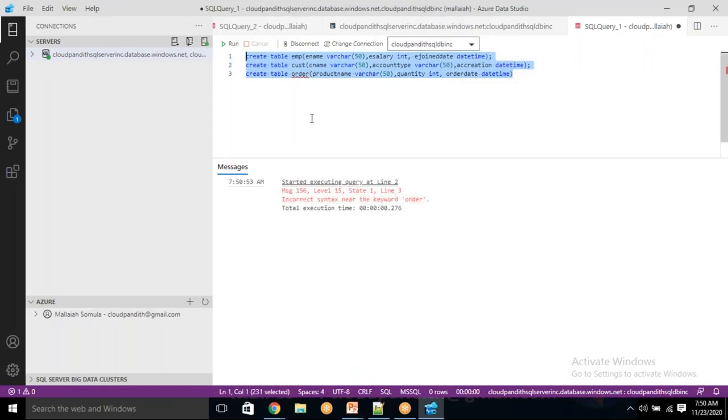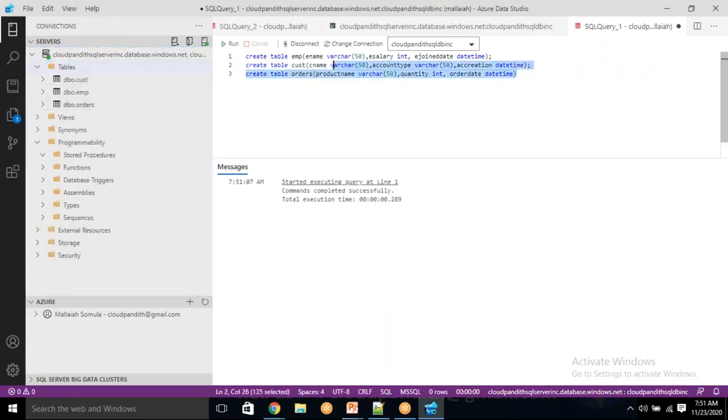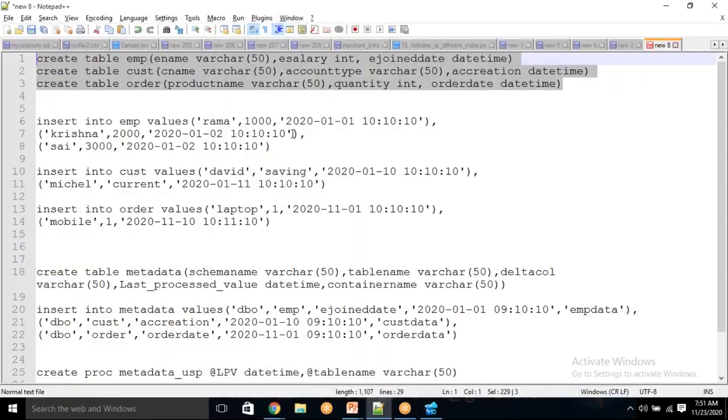Incorrect syntax near the keyword order. Yes, order is a keyword, right? Let's take orders, because there is something called order by, that is the keyword. Okay, just click run. Now you see those three tables created successfully. Now expand this, refresh tables. You will see those three tables now: cust, EMP, orders.